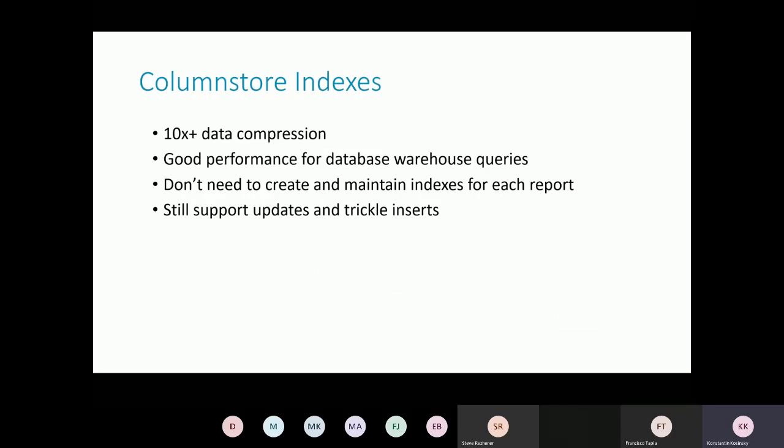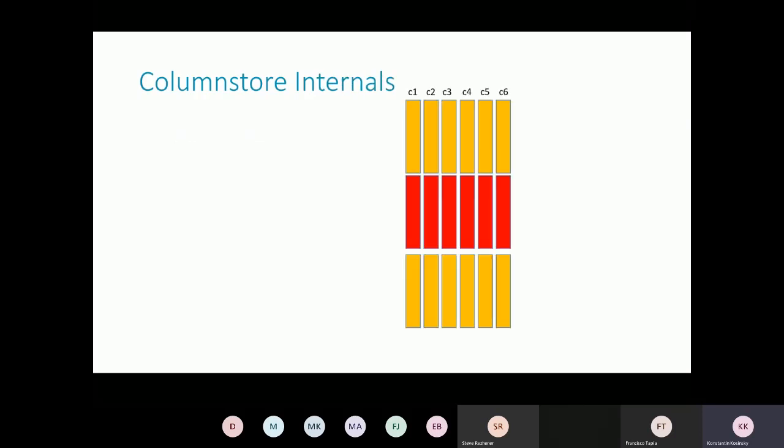The docs say it provides great data compression. It's designed for performant data warehousing queries. You don't need to index your tables for each column, because we need to support arbitrary filters. And starting with the 2014 version of Columnstore indexes in SQL Server, you can support trickle updates and inserts. So let's look at how Columnstore indexes really implement all this good performance for a big amount of data.